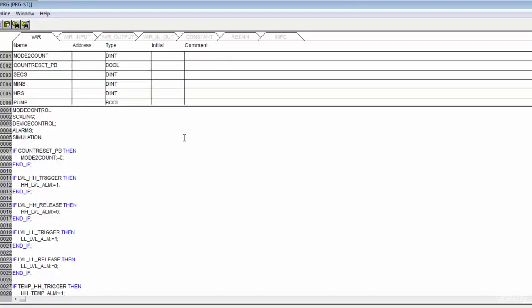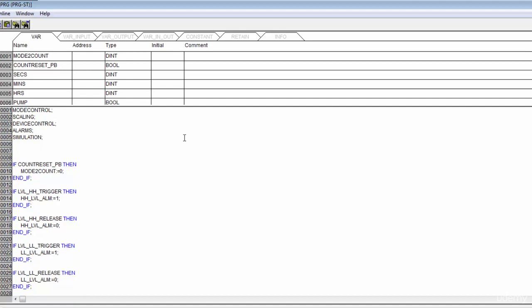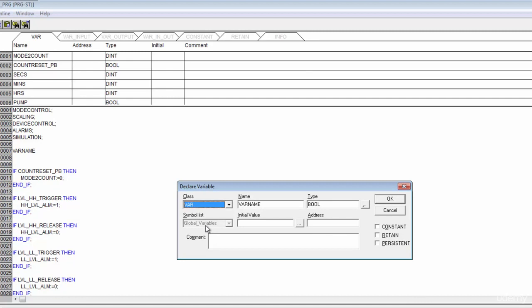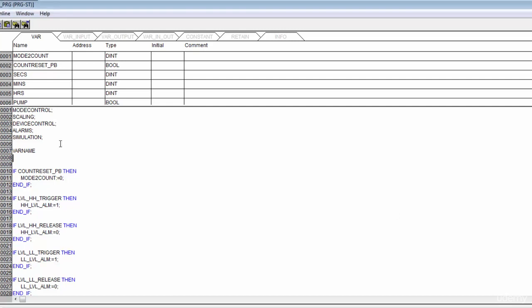Okay, so here we go. It would be time for me to build this project, but as you already know by this point, I made a major goof. If I just type some kind of variable here and hit the button, you see right here under symbol list, it tells me it's in global variables. I mean, that's what it looks like it's doing to me.